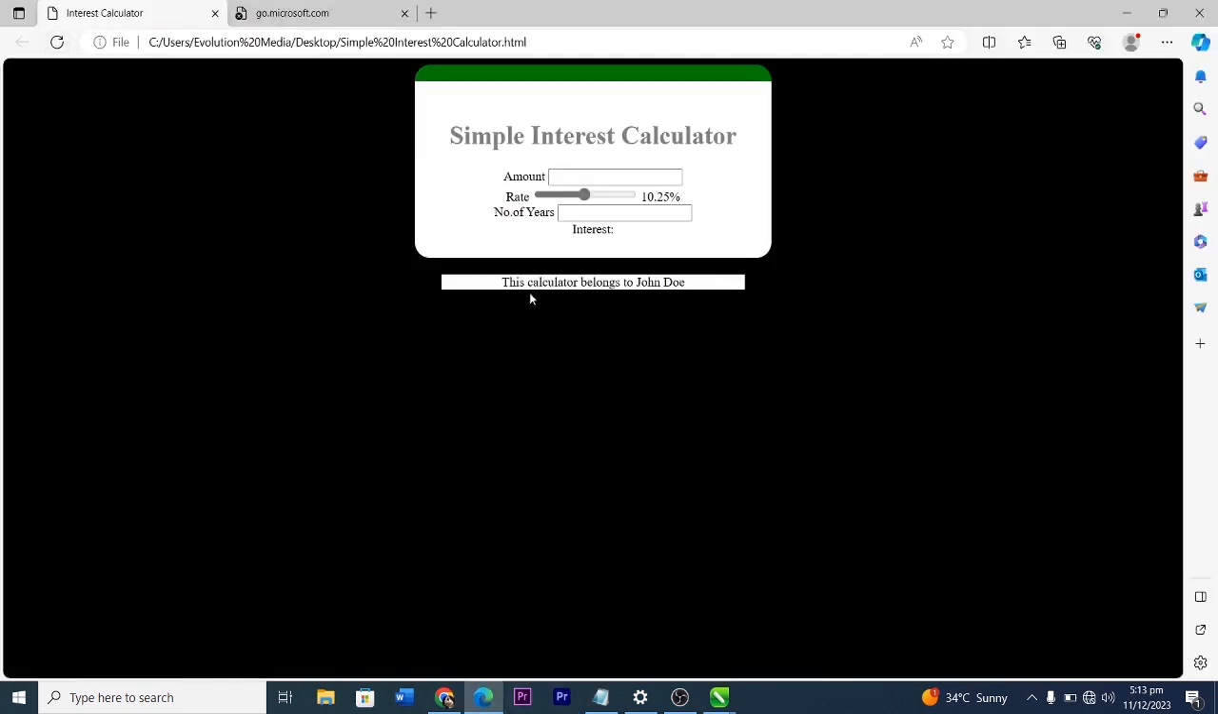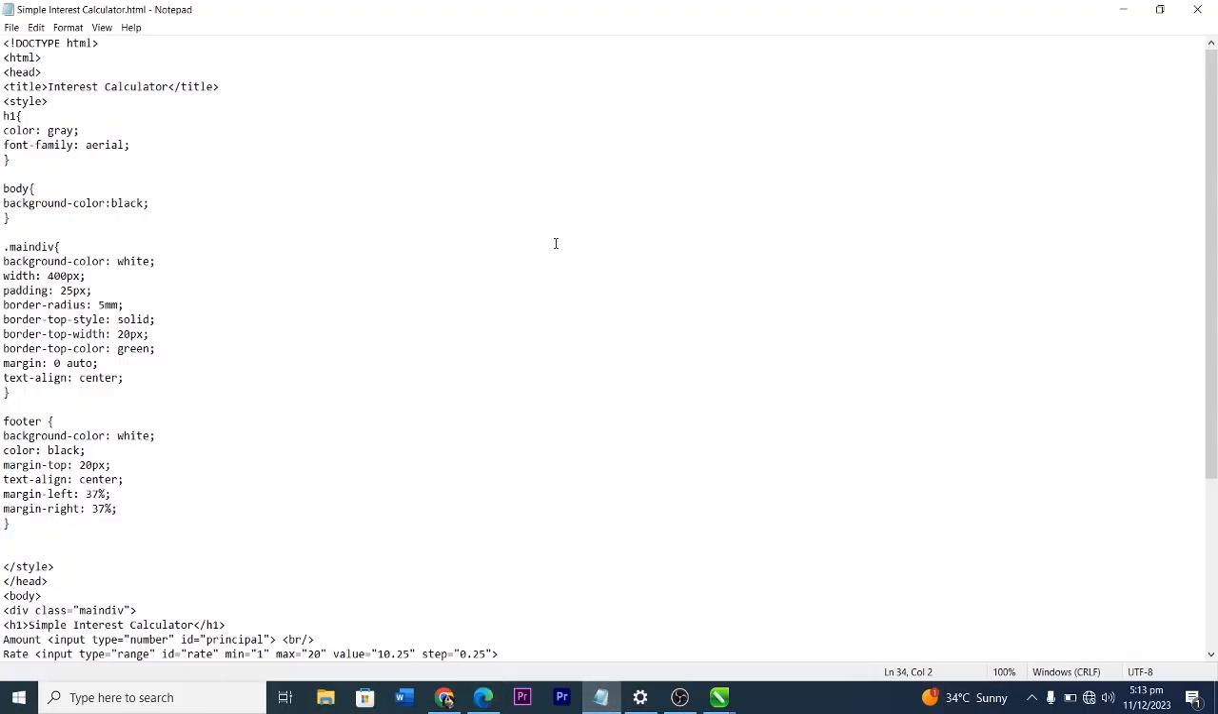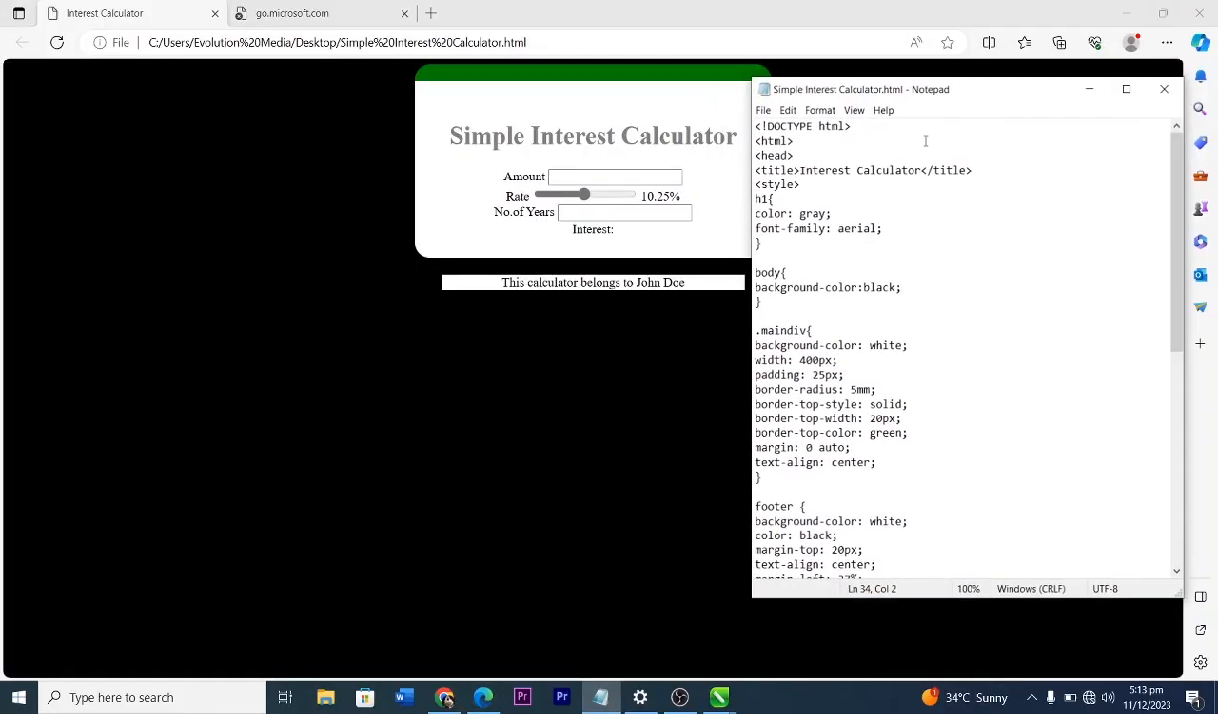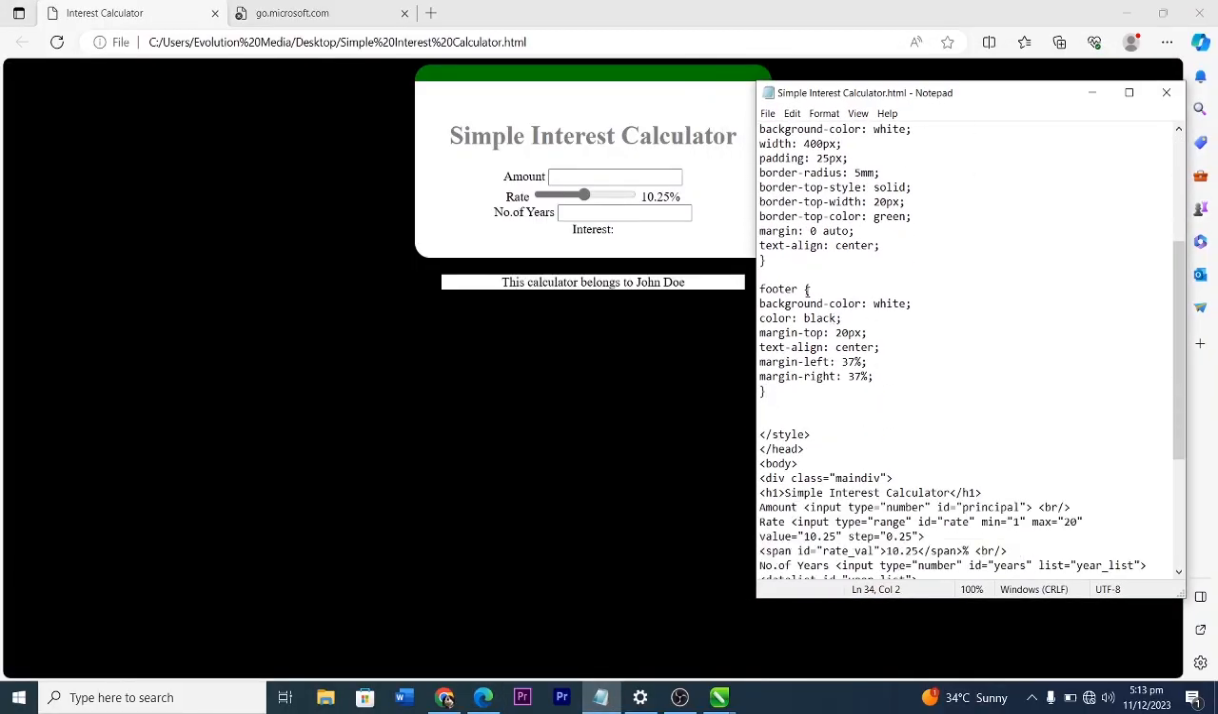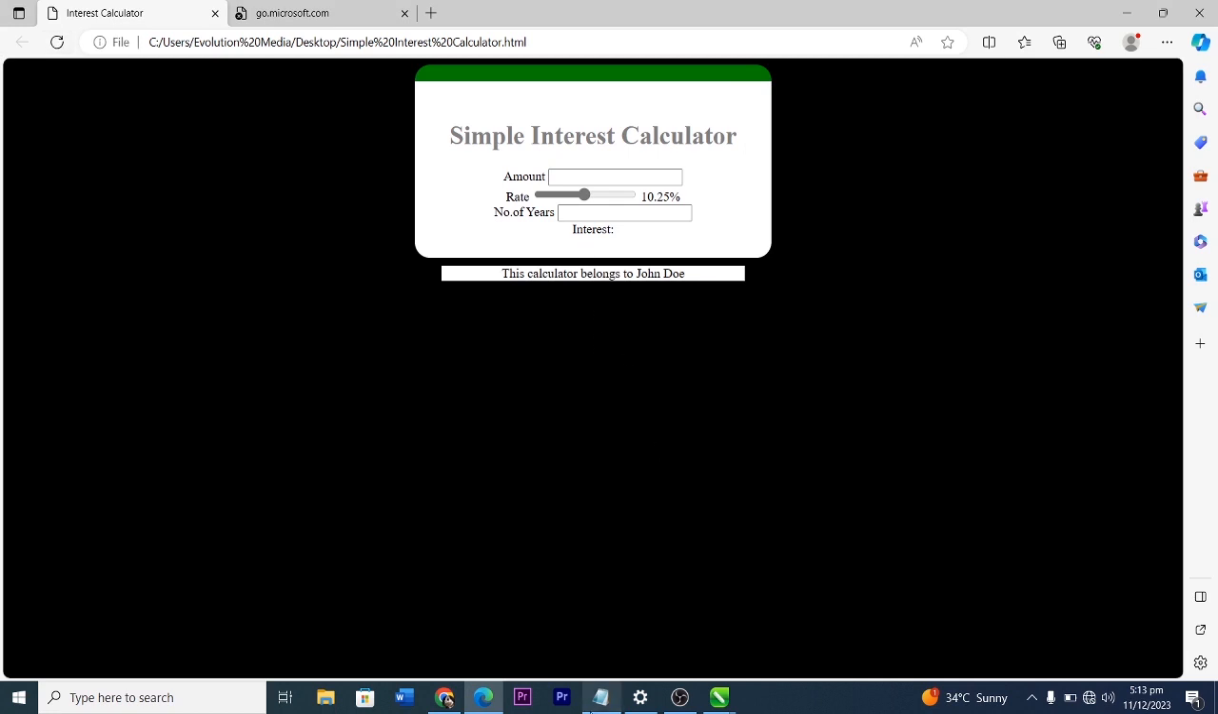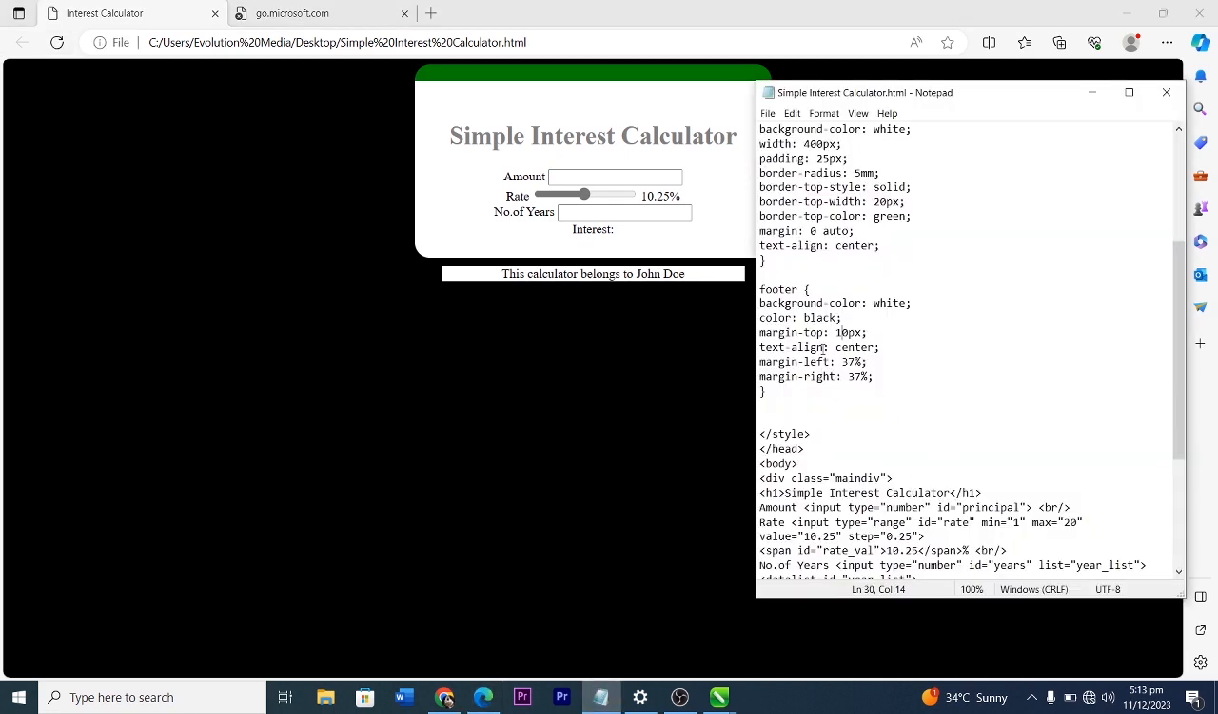So yeah, this is our footer, and these are all the settings that we've made there. So the background color is white, which is the white we have here. The color is black, which is the black we have here. Margin top 20 pixel, and that's what we have here. If we put it at 10, you see how it's going to behave now. So it goes up more. So if we text align center, you see it's centered.